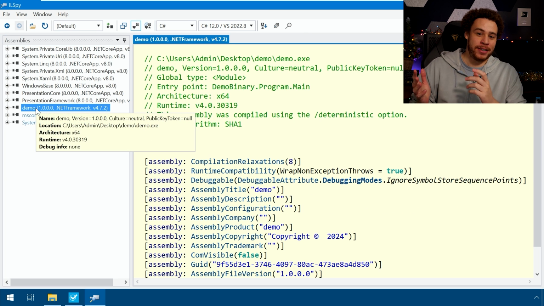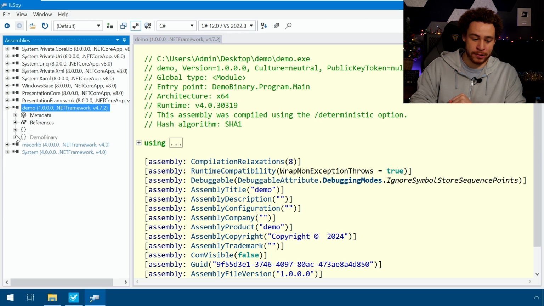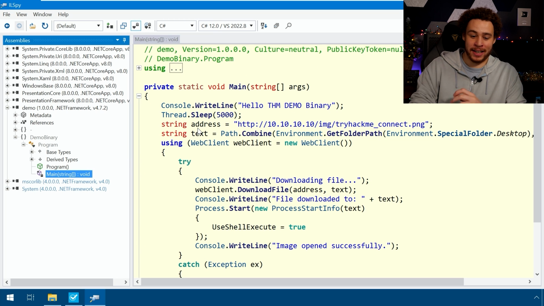Okay, so now that we have our demo binary open in ILSpy, I'll show you how easy it is to reverse .NET. We're just going to open the dropdown, go to demo binary and then the main function, and here is the entry point. So this is the first code that would be run when the .NET application is executed.